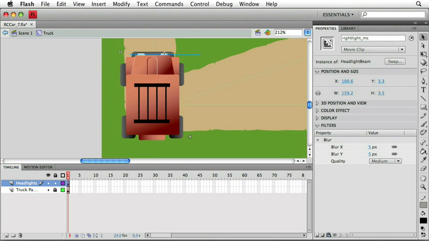Let's go ahead and do the same thing with the left headlight. Go back over and click once carefully on that left headlight to select it. And if we go back to the Properties panel, we'll see again this is an instance of the same movie clip, which is headlight beam. And we're going to give this a unique instance name by clicking in the instance name type-in field and calling it LeftLight_MC. Now that we've named both headlights, we can target them from any place within our movie.